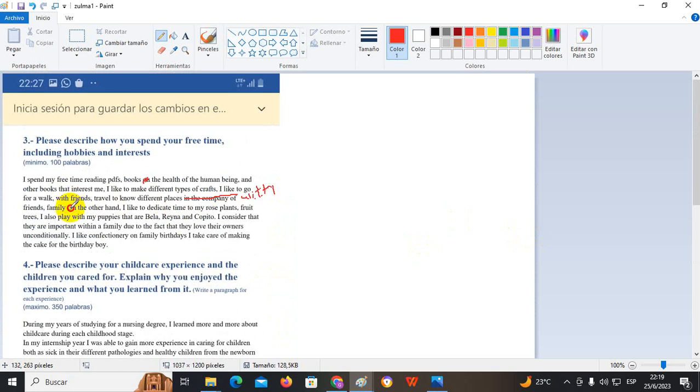Also, ¿no? Aquí era lo que le íbamos a quitar, para colocarle also. I like to dedicate time to my rose plants and fruit trees. Quiero escribir mi lapicito, el conector, ¿no? Y cuando vayas a colocar ejemplos de algo, si solamente son 2 ejemplos, no necesitas separarlo por la coma, ¿no? Lo separas directamente con el conector and. Si van a ser varios, de todas formas hay que colocar el conector antes de la última palabra.